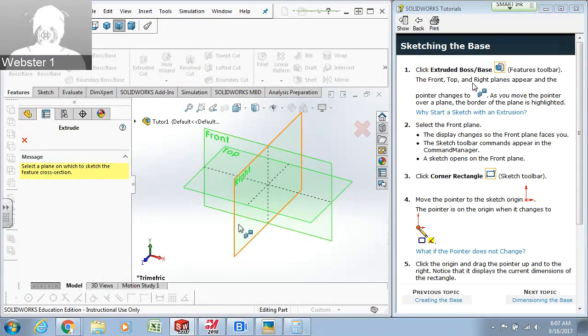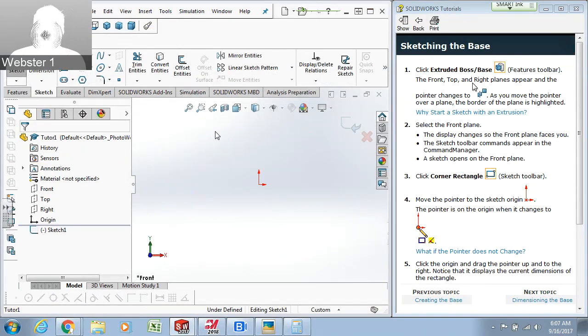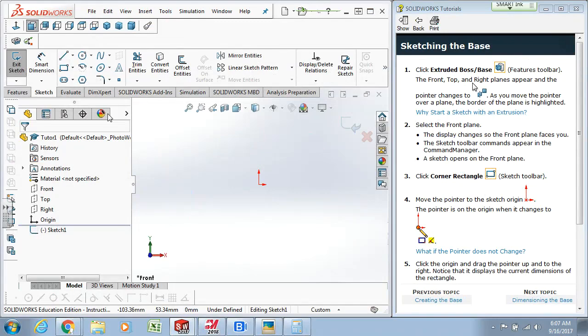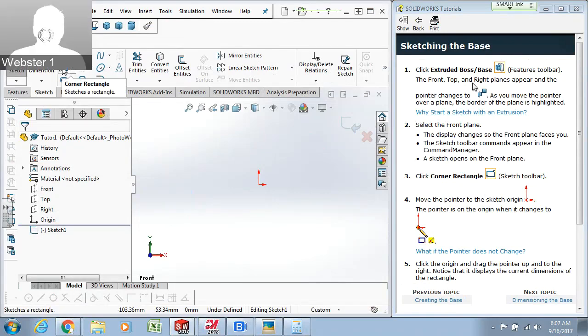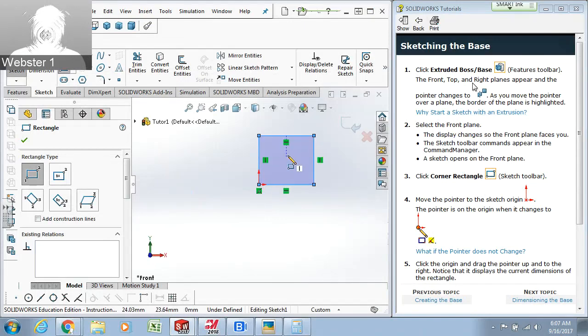You'll see all of your sketch planes show up on here. So they say that they want you to select the front plane. So as you bring your mouse over, you would click on that. And now you're opening a sketch on the front plane. The next thing says 3, click on the corner rectangle. Click on your corner rectangle. And you draw a rectangle like so. So you click once and you drag and you click again on the upper corner.